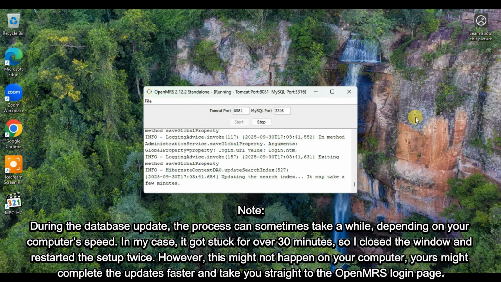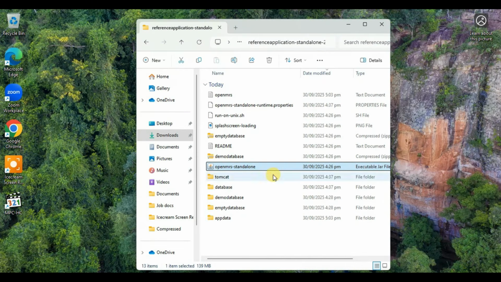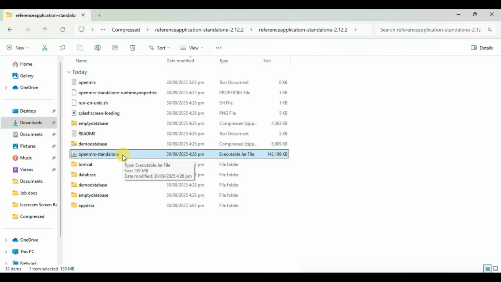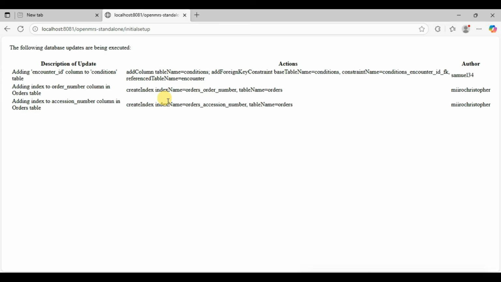After it was done and it came to a standstill, I closed and went back to the file, which is this file, and went back to this executable file and reopened. Once I did that, it came back to the login screen. I entered the login credentials, the username as well as the password, and went through the same method. And this is what the other three updates that need to be updated on the database.